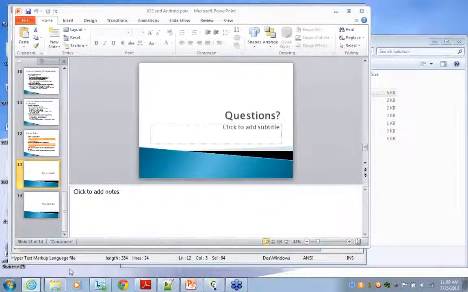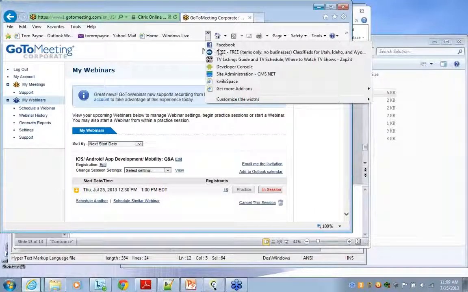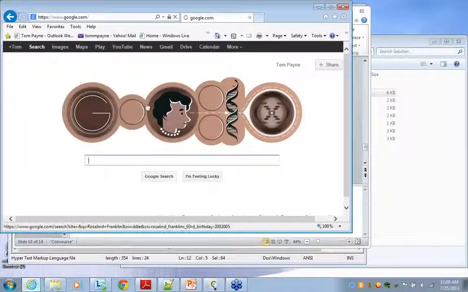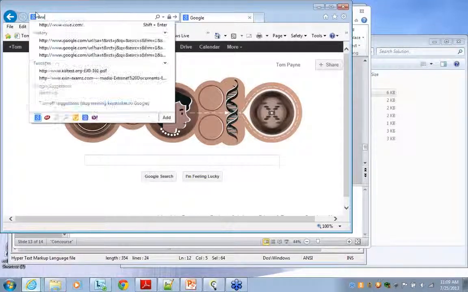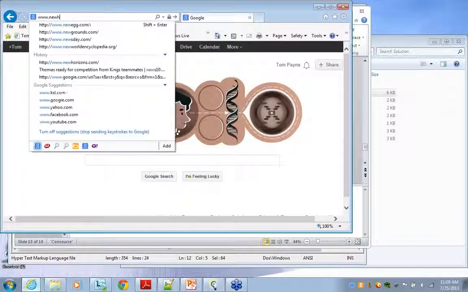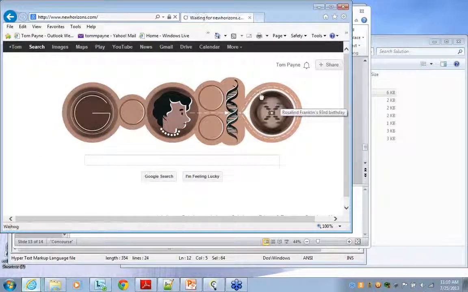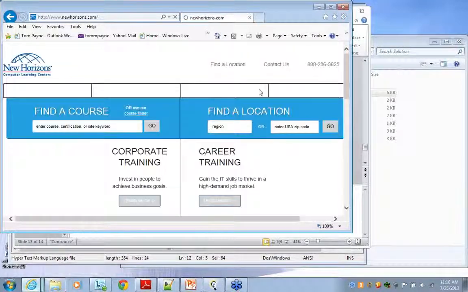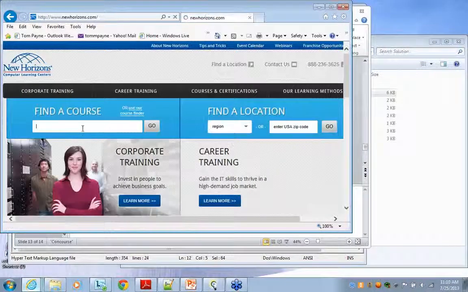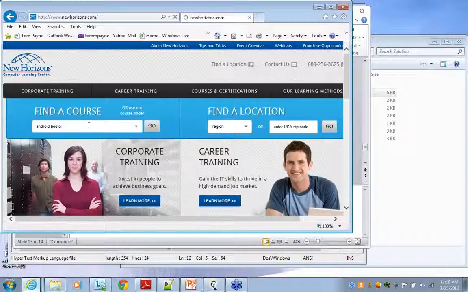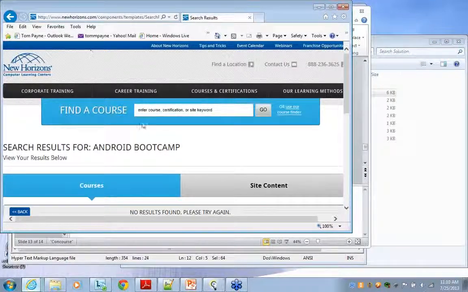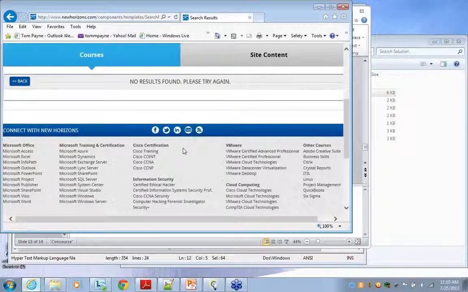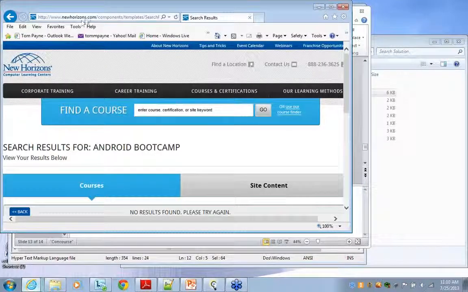And I'll show you real quick the links. If I just go to google.com, for example, or what am I saying, newhorizons.com. If I go to any New Horizons website, I can do a search for these classes, Android Bootcamp, for example. Now this is the worldwide New Horizons site, so it might have, go to your local site. It's going to work better.